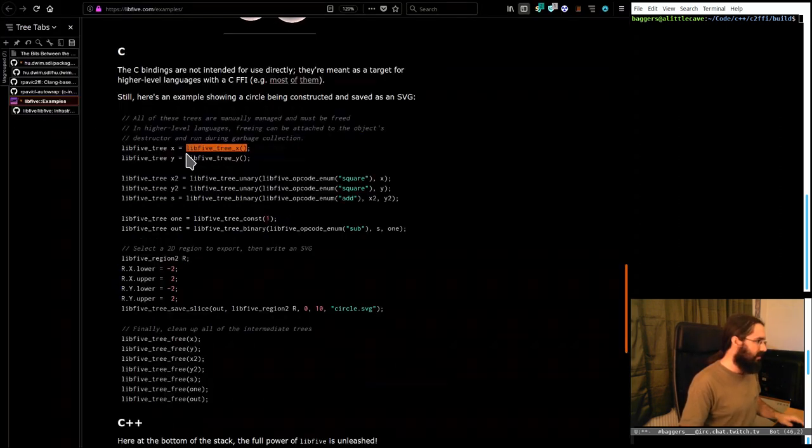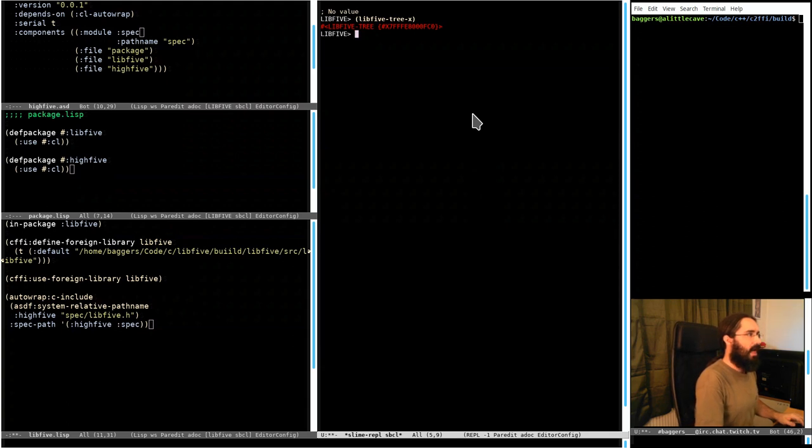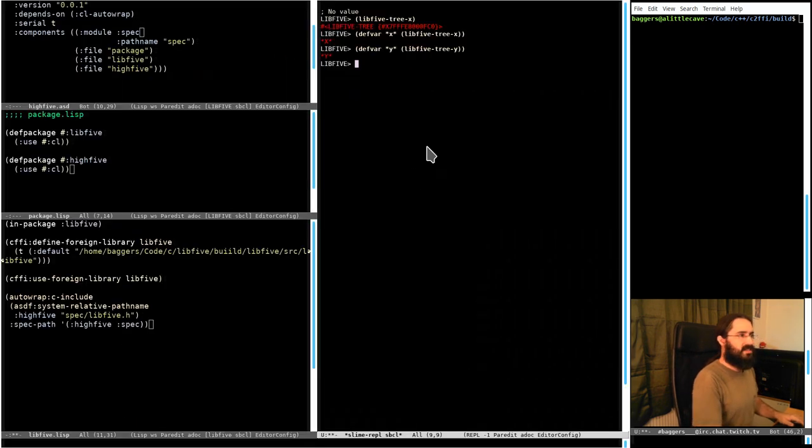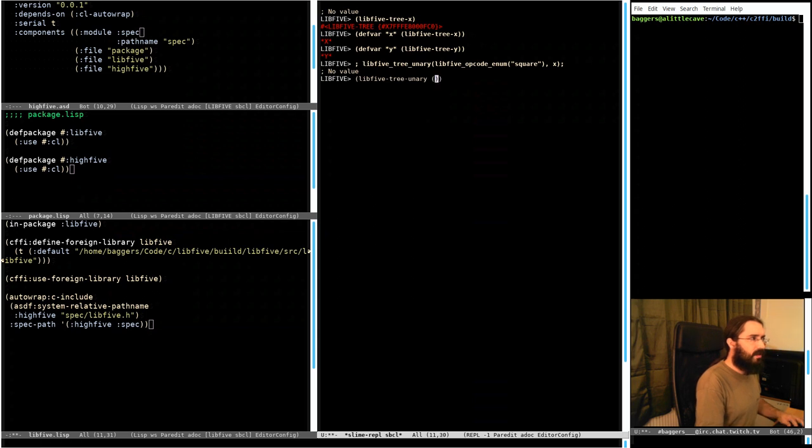So we can do lib5 that, and defr x, defr y. What's this stuff? Let's have a look at these. This seems to use one of those objects. Let's try this. Get rid of all this bit, don't need that. lib5 tree, unary, lib5 opcode enum square, and we're going to pass in the x that we had before.